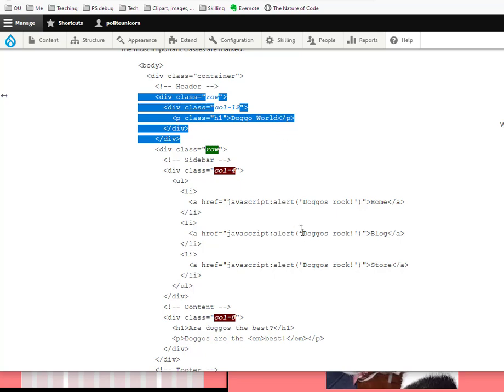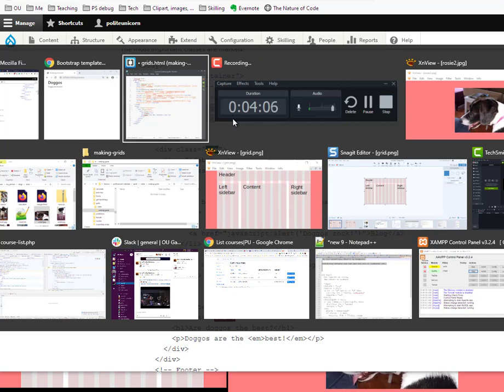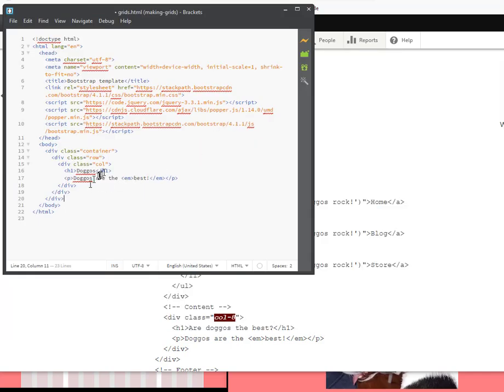I'll copy that, switch back to Brackets, and I'll get rid of what we have here so far, and that looks right, leaving the container, and I'll paste that in. All right, I'll make it look a little better. Okay, so this should be the header. In fact, it's pretty much the same as what we had. I'll just make this one say header so we can tell that that's what it is.